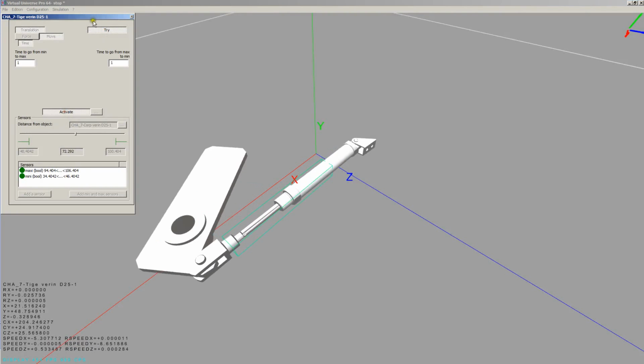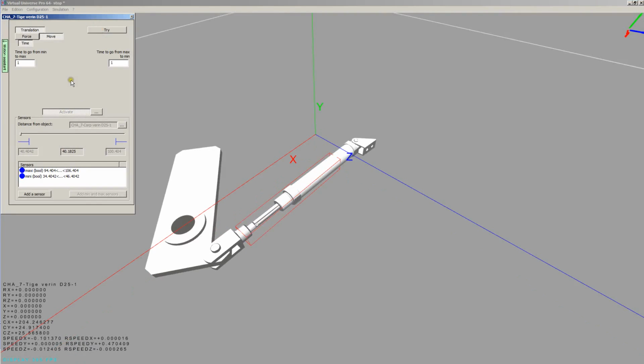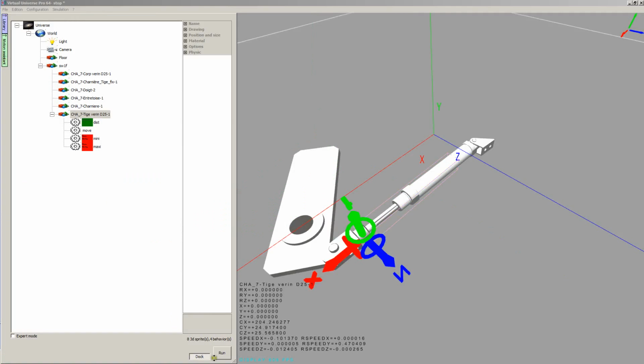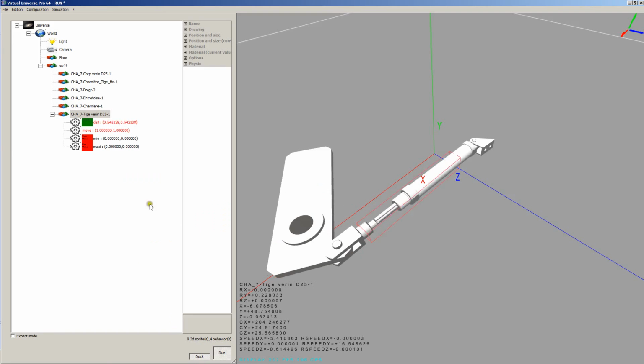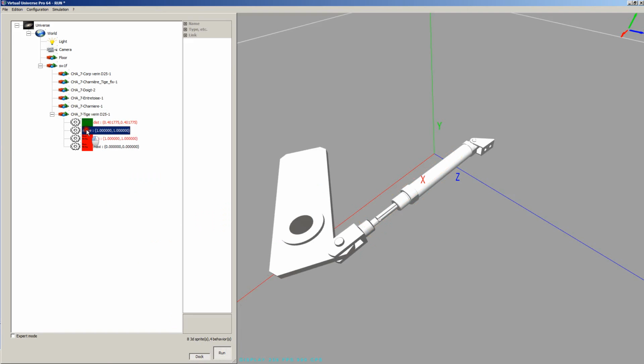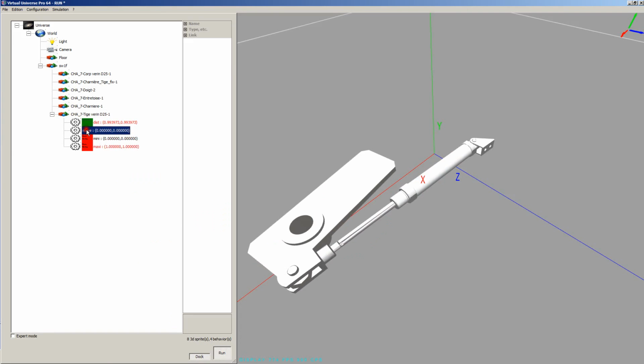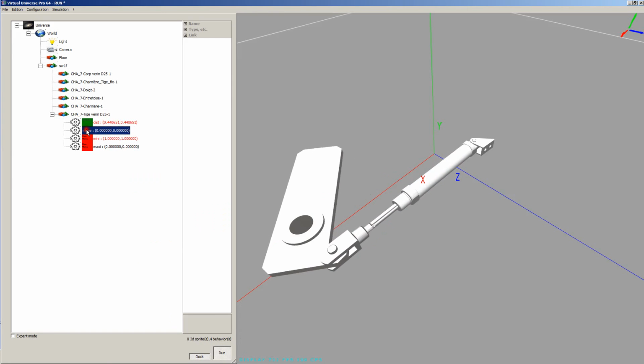So with this importation, it is very easy to have directly the different moves recreated in Virtual Universe Pro, and of course the behaviors usable directly.